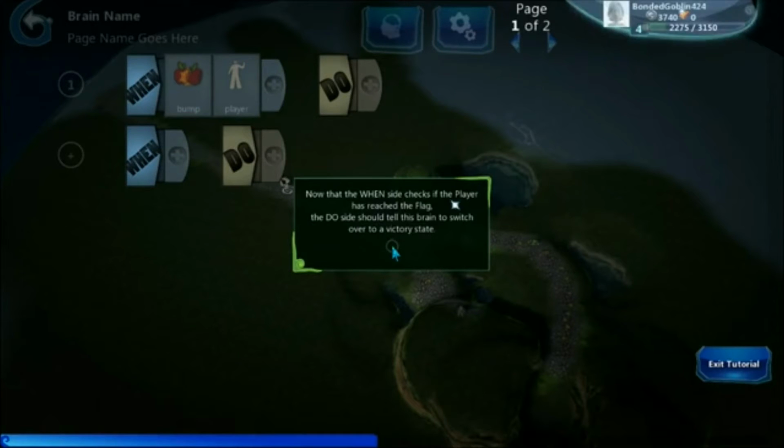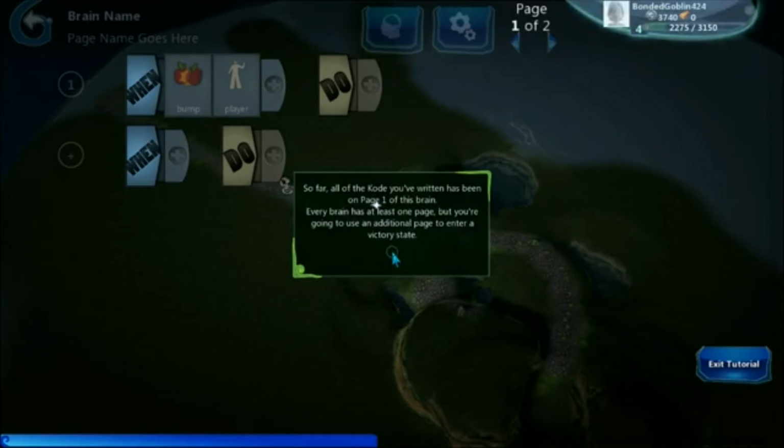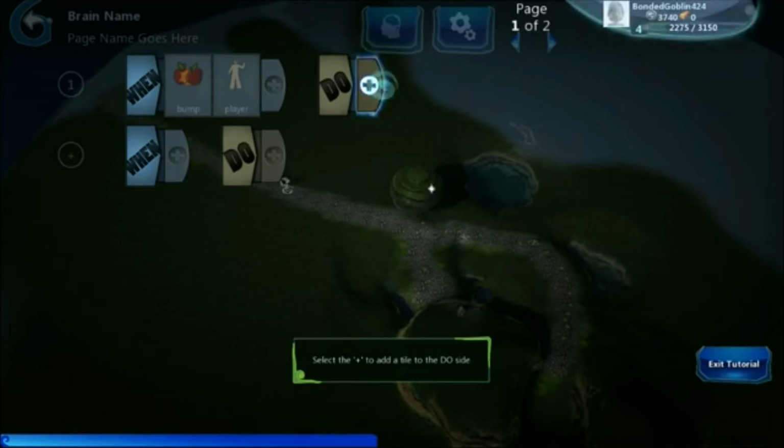All right, so now when the when side checks to see if the player has reached the flag, the do side will tell us what to do. So far all the code we've written has been on page 1 of this brain. Every brain has at least one page, but we're going to use an additional one to enter the victory state. So we're going to add another page.